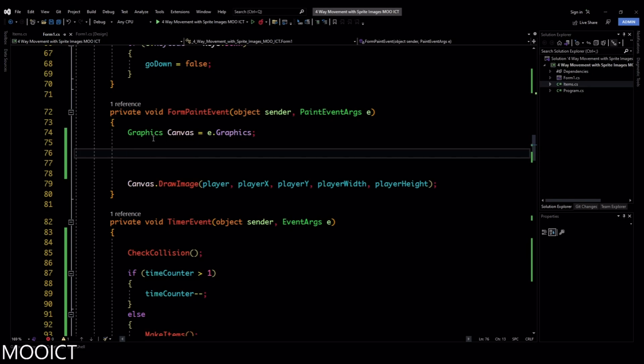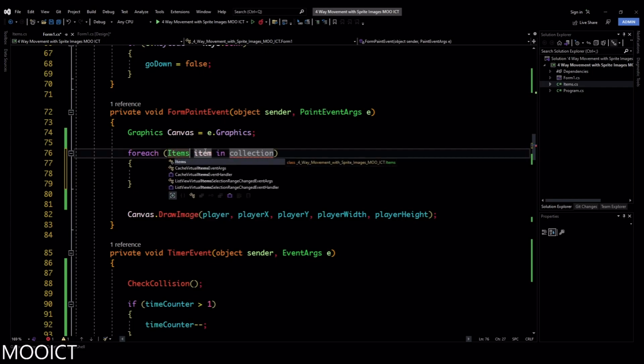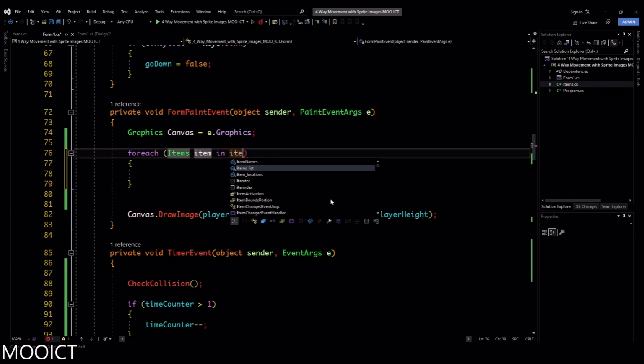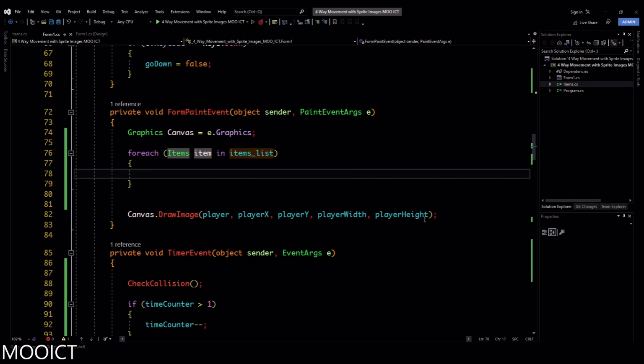So I made some space between the canvas and the draw image for the player. So instead of here, we're going to say foreach. The reason I'm doing that here is because I want the player to be the first layer of the program, right? I want these to be in the background. And then for the name of the item, we're going to say item in items list. So everything inside of the items list, say canvas, graphics. Oh, sorry, that is the Graphics, and DrawImage.